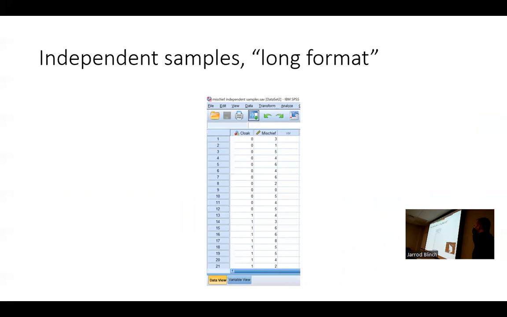So in the textbook, you may have seen this language, the long format, short format for data. I always find it a little bit confusing, so we can visualize it here. This is independent samples. And basically, we had 2 columns. The first column says which group a participant is in. 0 was no cloak, 1 was cloak. And then this is the number of mischievous acts by that participant in that condition. And this is the long format because it will go a long way.